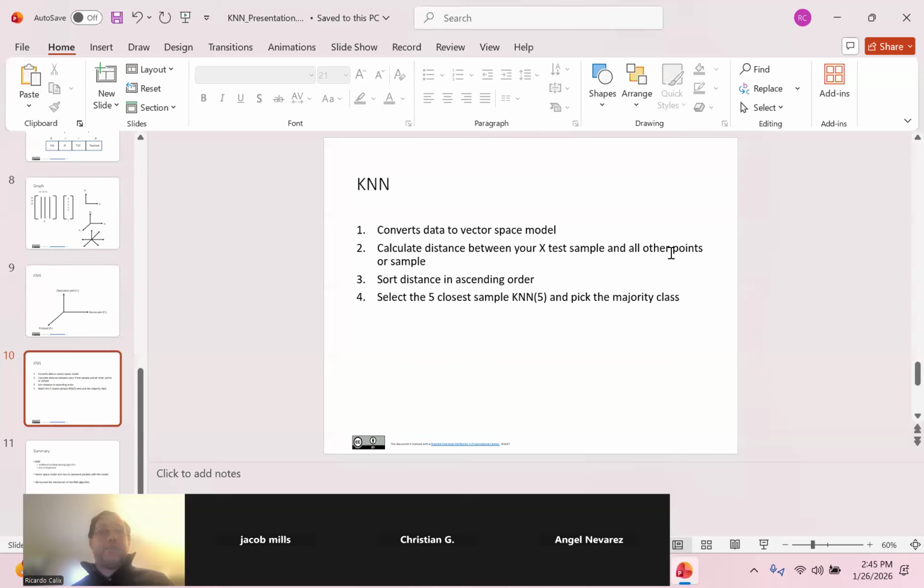Or maybe you have 4 to 1. That would be excellent. Or 5, right? So different kinds of possibilities. But that's the algorithm. So you sort the distance in ascending order once you calculate those distances, and then select the 5 closest samples. So this would be called KNN 5.